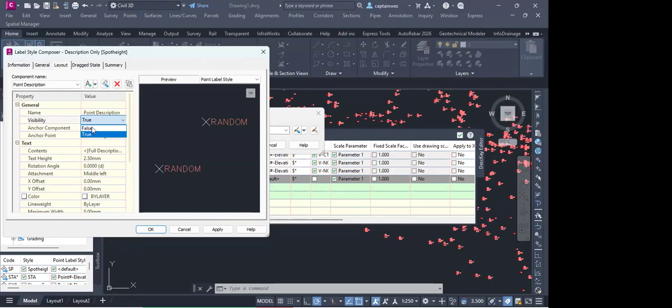The visibility is going to be true. If you turn this to off, you won't be able to see it. The anchor component is this X that you're seeing here. And then you can choose where you want to anchor it. Do you want to move it up to the top center, to the bottom right, or middle center, whatever. But for our case, we just use the middle right. You can choose where to anchor it. On the text, on the contents, you can just select the first one and then click on the dots.